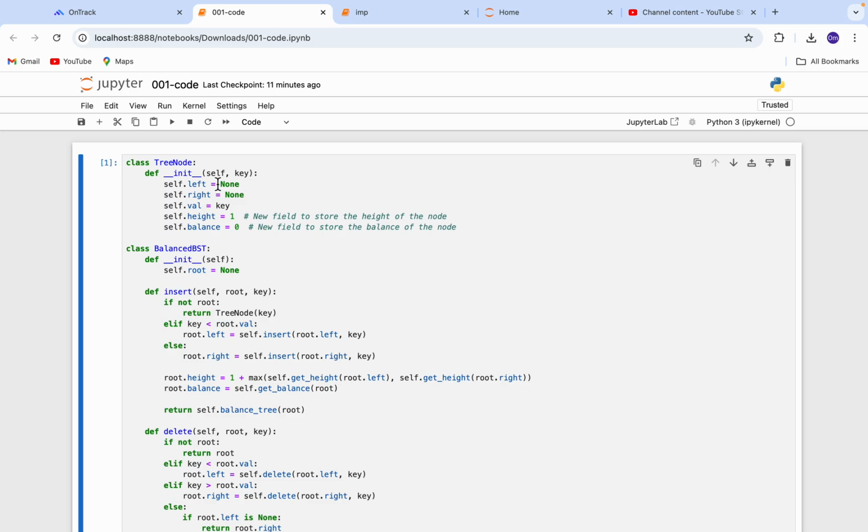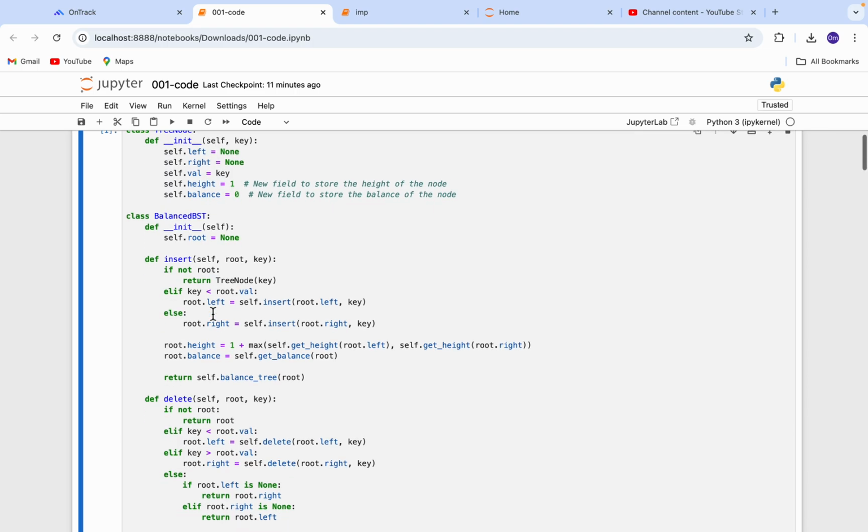Each node contains a key, which is the value of the node, and left and right pointers to its left and right children. I added two new attributes, height to store the height of the node and balance to keep track of the balance factor. Now the balance BST class. This class contains the methods for insertion, deletion and balancing of the tree.